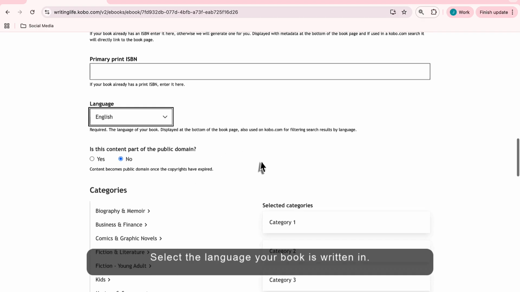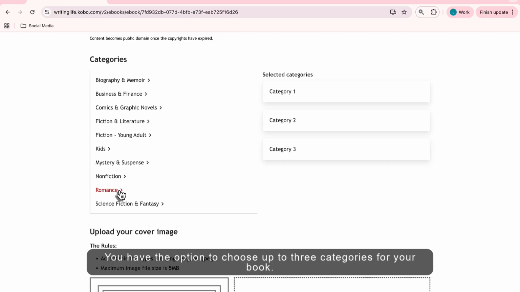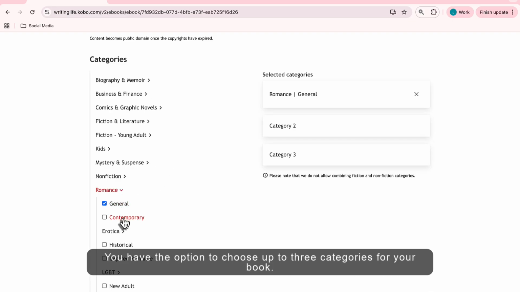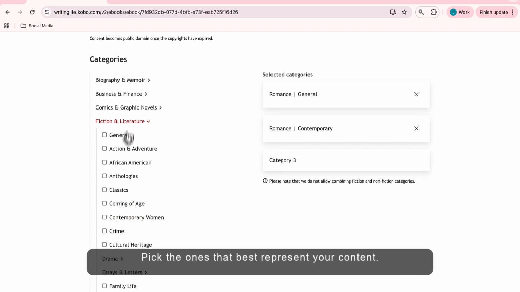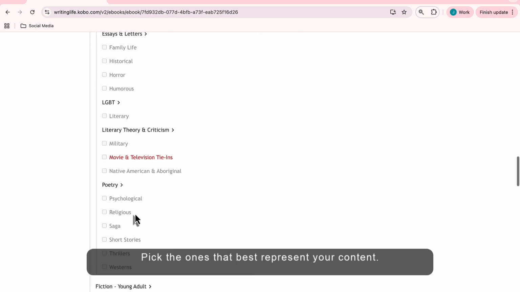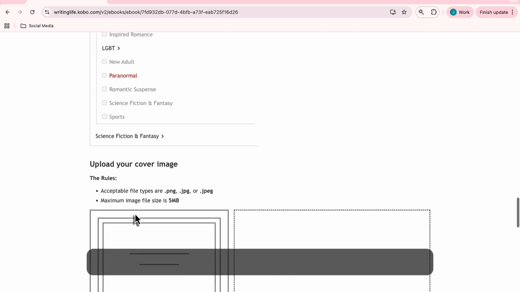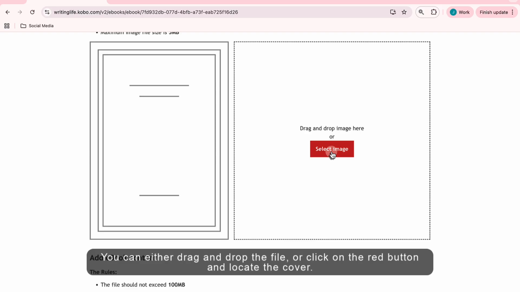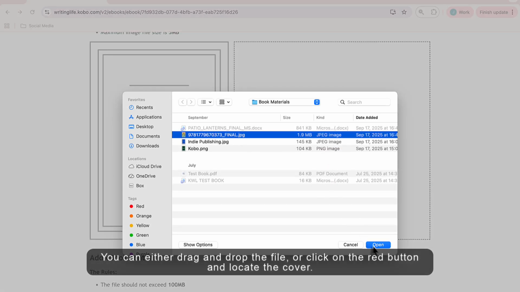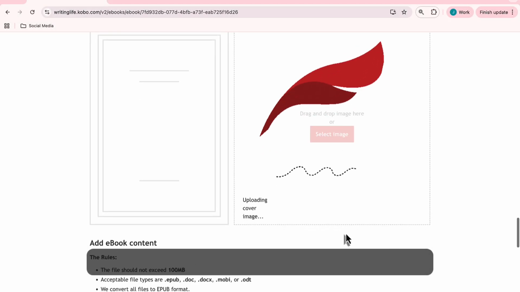Select the language your book is written in. You have the option to choose up to 3 categories for your book. Pick the ones that best represent your content. Now let's upload our book cover. You can either drag and drop the file or click on the red button and locate the cover.